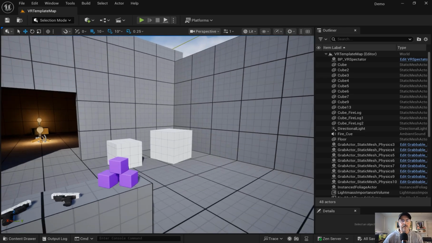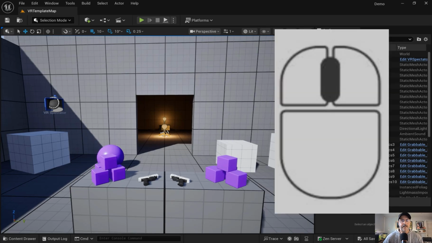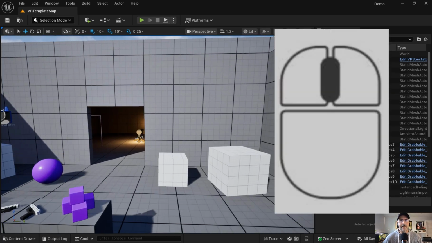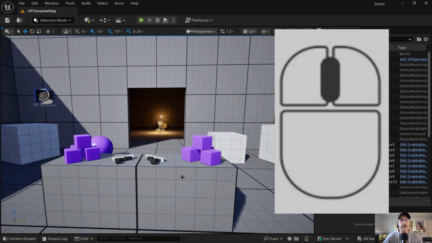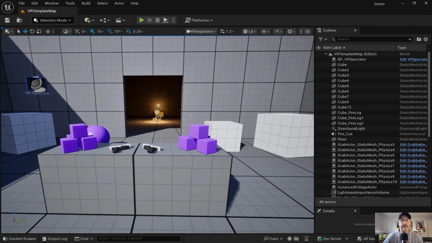Just so you know, the left click and drag is to orbit. The center mouse or scroll wheel click and drag is to pan. That's to go side to side or up and down. And you can also orbit with the right click and drag.